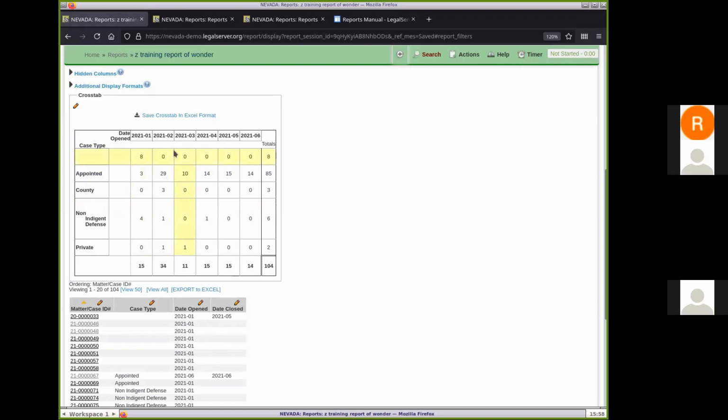So I can see there are 8 cases opened in the current year on the demo site that don't have a case type. 4 cases with the appointed case type. There were 3 opened in January, 29 in February, 10 in March, and so forth. Then you get row totals out to the right, and you also get column totals at the bottom. So 15 cases opened with the date opened in January, 34 in February, and so forth. And then you get your total count here, 104. So you can see that.